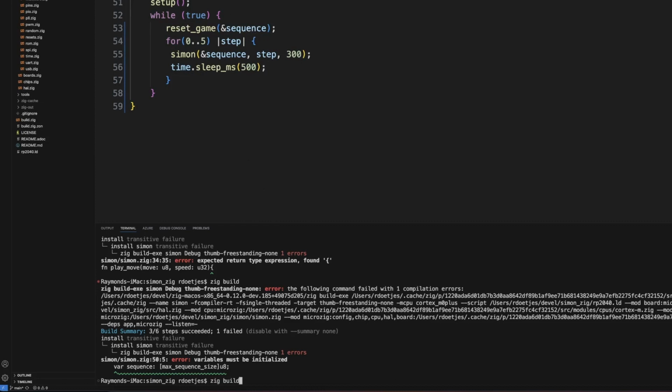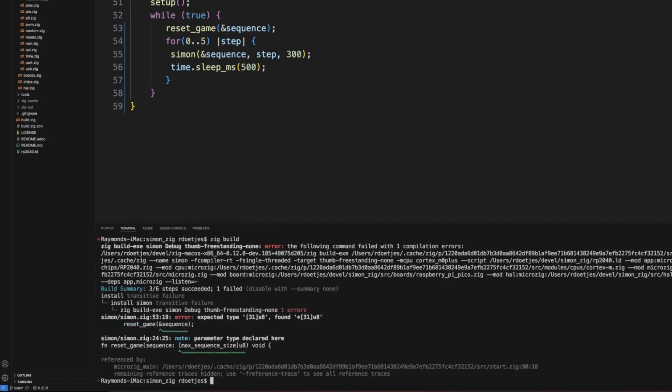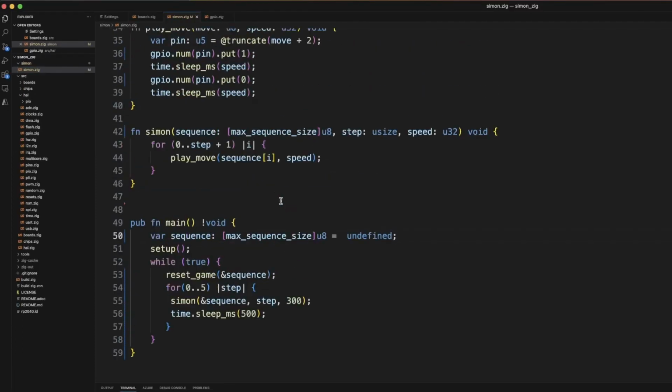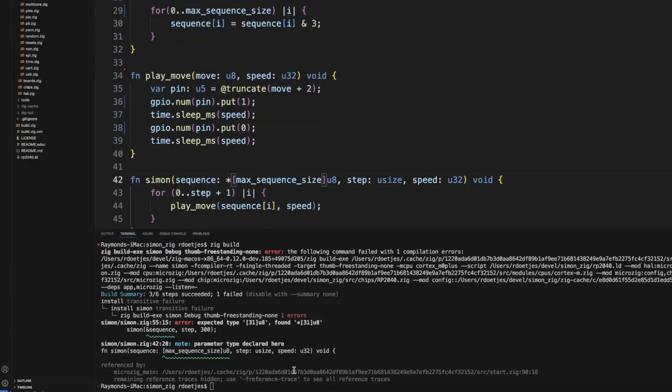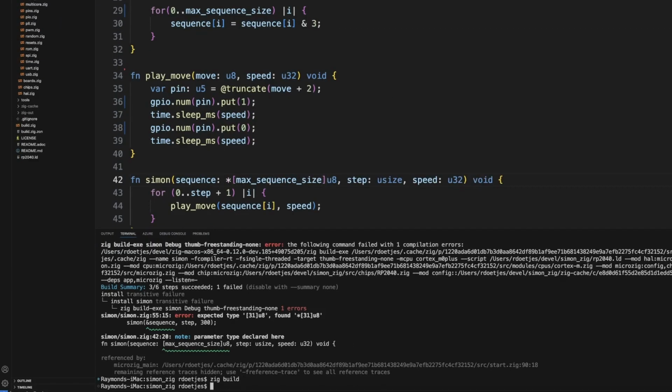So let's build this. Still an error. Parameter type declared here. Reset. Oh, reset game. I forgot a star. Pointer. Pointer, yes. Did I do it again? Yeah, I forgot it again. Pointer. And there it goes.